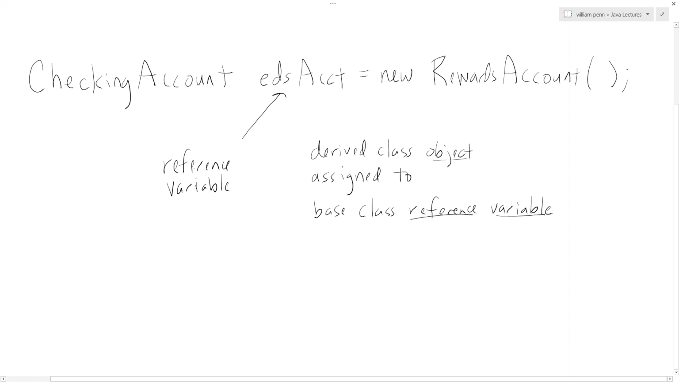A reference in Java, all variables that hold an object actually hold a reference to that object, which is kind of a pointer to the location in memory. So this reference variable, a checking account, can actually be assigned to refer to an object from a derived class. So in this case, a rewards account object. So what we're doing here is we're taking an object over here. This is creating an object. That's what new rewards account does. An object of a derived class can be assigned to a reference variable of a base class.